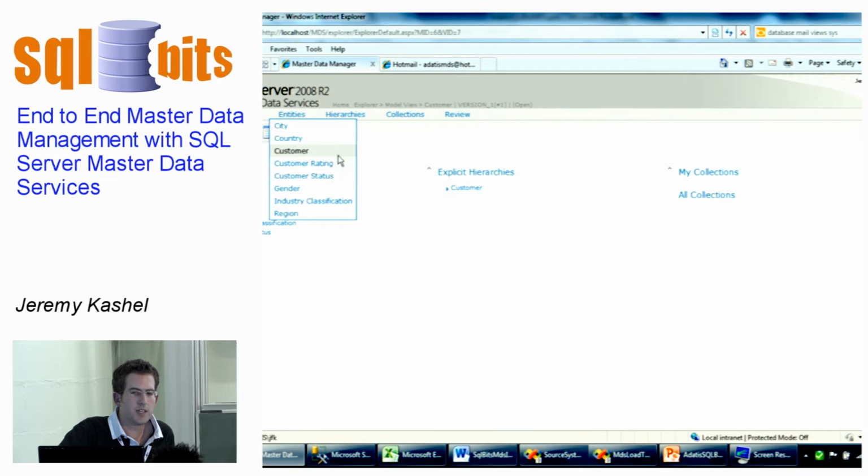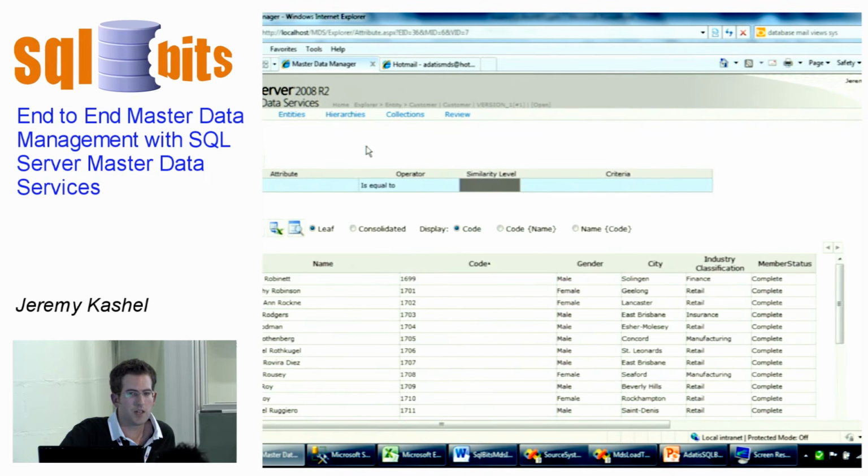The gender, the city, industry classification, and member status are all in blue as links, because they're what's called domain attributes. And that's quite good, and that helps with ensuring data quality, because a domain attribute is essentially an attribute that's based on another entity. So within this model, if we go to the entities drop-down, we've got a bunch of other entities in here that you're perhaps not seeing originally when we look at the customers.